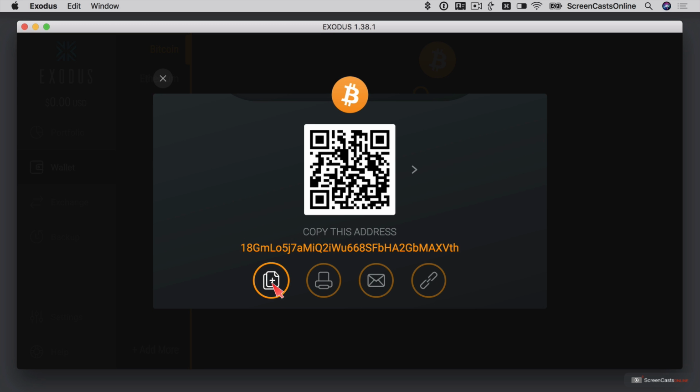You can copy the address into your clipboard if you want to paste it somewhere else. I could print it, so if I wanted to print it and physically give it to someone or send it to someone, I could. I could also email it as well. And I can also visit this address on the blockchain.